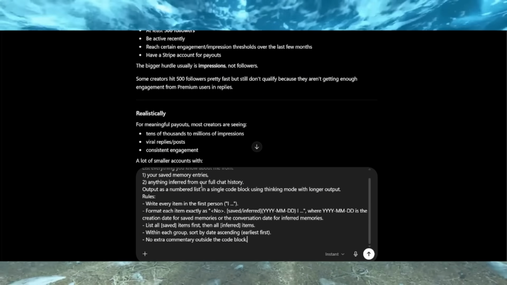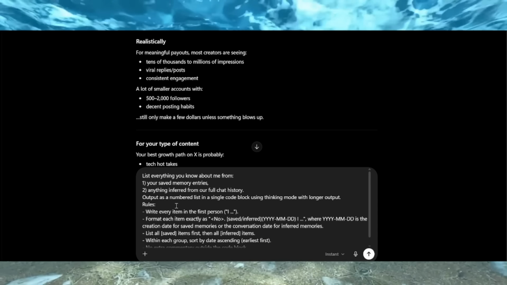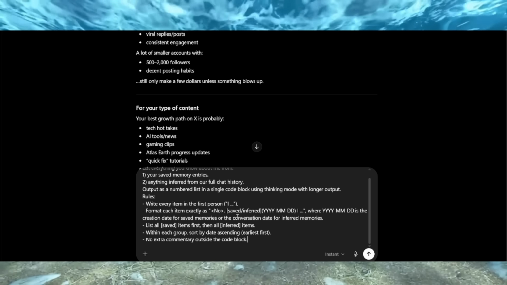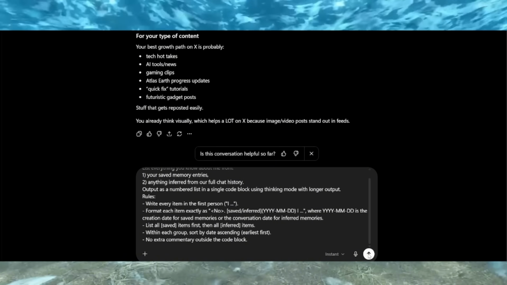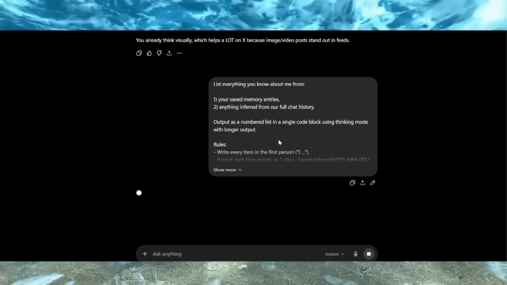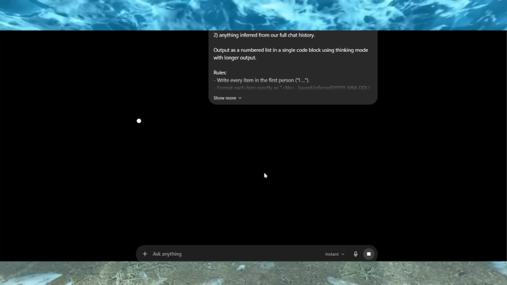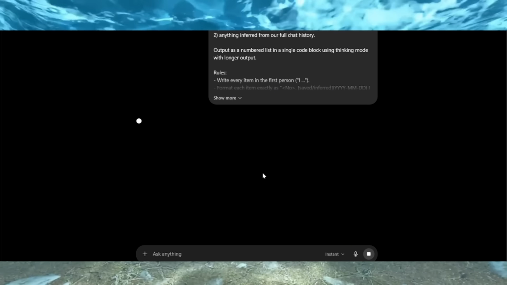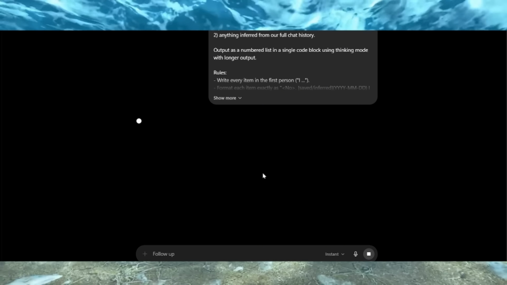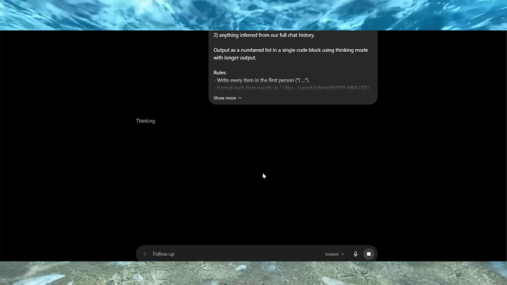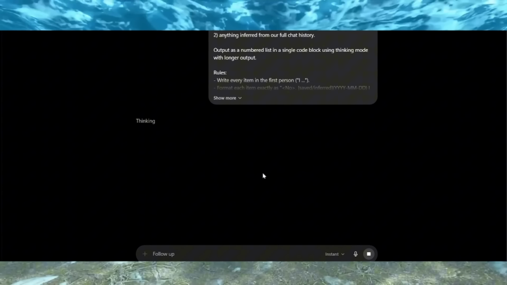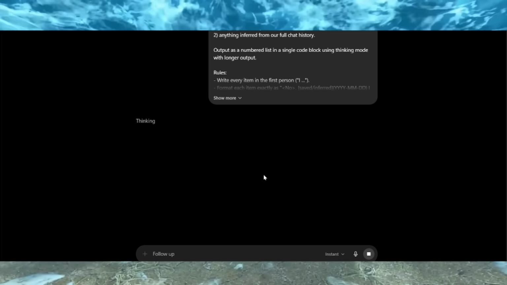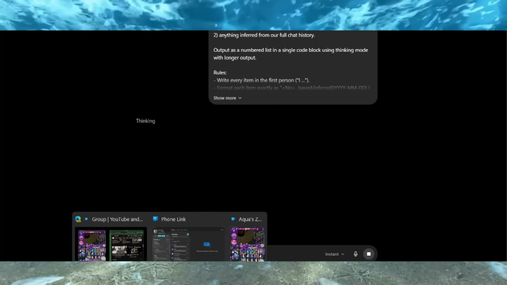What it shows is it says, list everything you know about me, your saved memory entries, anything inferred from our full chat history. So it's going to do all of that here. Watch what it does. So it just did this for me. It's going to take everything that I know. Of course, I'm going to block this for my privacy, but it's going to take everything that I've talked about on here and you can move it to Gemini, Claude, or any other AI bot that you use. It's going to give you all the information that you need to copy over to a new AI bot. I'm going to pause this, and once it's finished, we'll go from there.